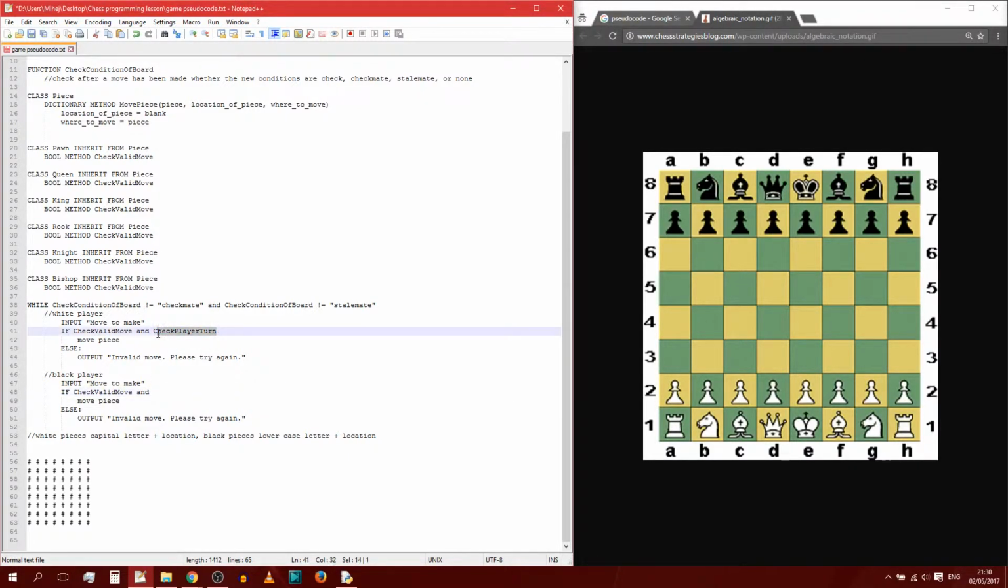So all we need to check is that the input is lowercase or that the input is uppercase, depending on whose player move it is. So we can have something like, and piece input is uppercase. I'm not sure how this would be written in Python, but I'm going to do it as is upper. I feel like that's quite an easy way to show what I mean.